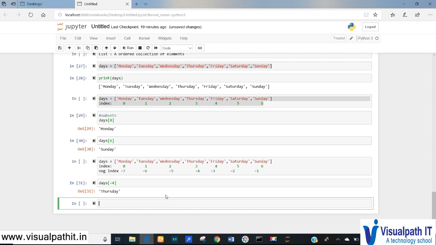Next, we can do slicing also with our list. Slicing, like we can take from one point to another point. The syntax works like this: list name, and then start at, and then colon, end before.